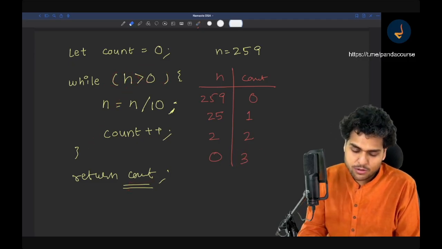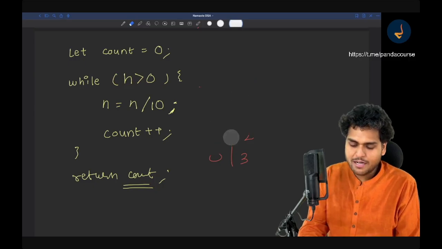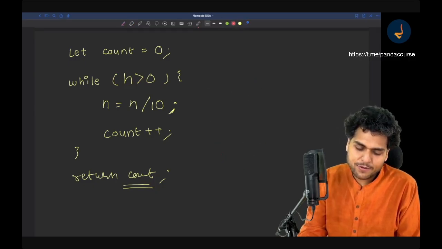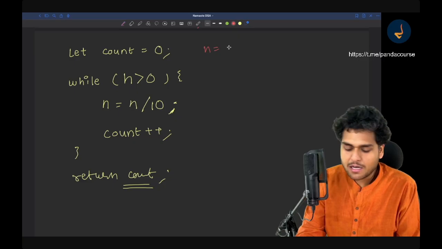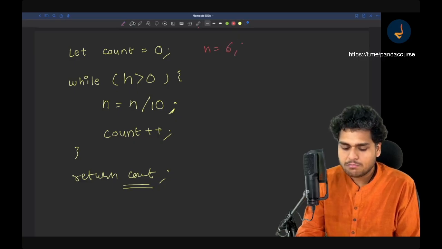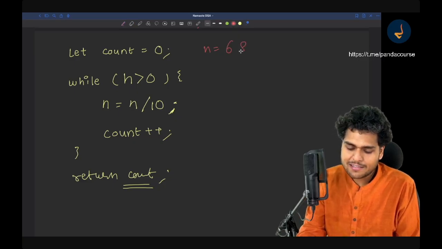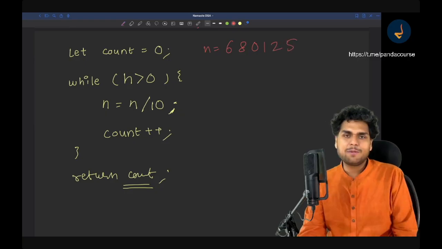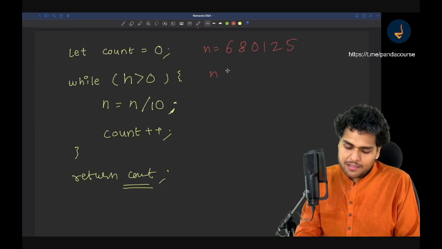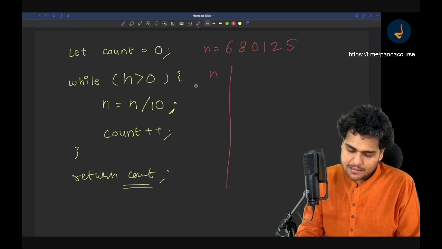Does it make sense to you or not? Let me dry run it once again, and this time let's take a bigger number. Let's say 680125. This is a very big number. Let's say my n is 680125, and my count over here is 0.